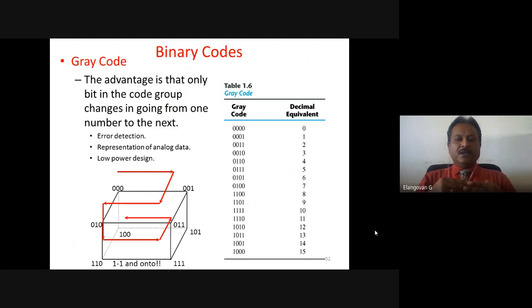So it requires a lesser amount of current to change over the switches from one place to another. The gray code is also sometimes referred to as a unit distance code, because of its nature that only 1 bit position changes in successive values. The decimal value and its corresponding gray code value are shown in the table. If you look at any adjacent values, they always differ by only 1 bit. It is mainly used for the purpose of error detection and representing analog values, and its advantage is low power design.